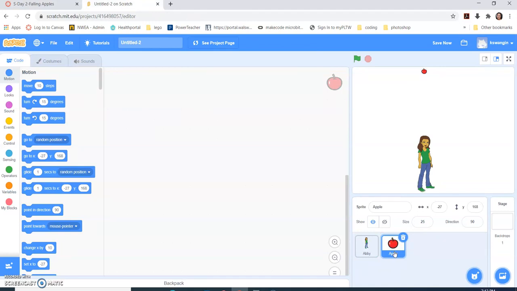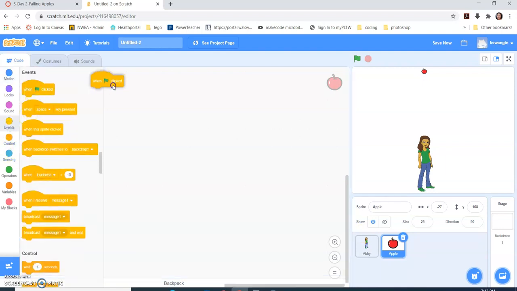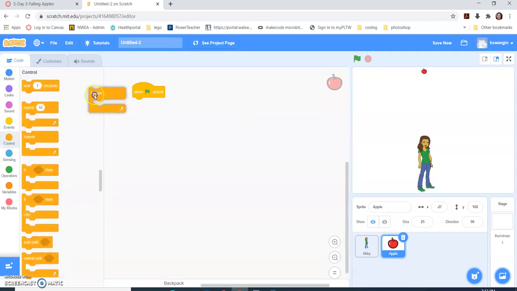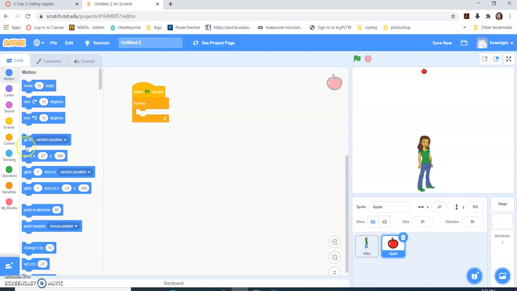and now we need the same kind of code that we had for Abby, where on the green flag, we want that apple to fall from the sky. So when green flag is clicked, forever, remember, if X is left to right, Y is going to be up and down. So we're going to go to motion, and there's change X, so let's find change Y.